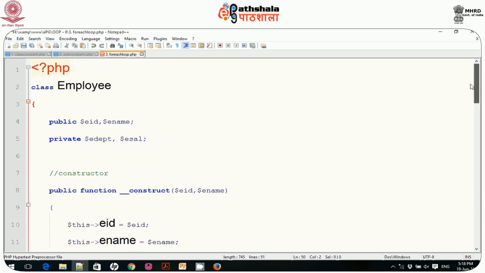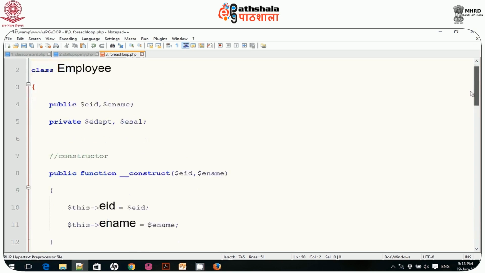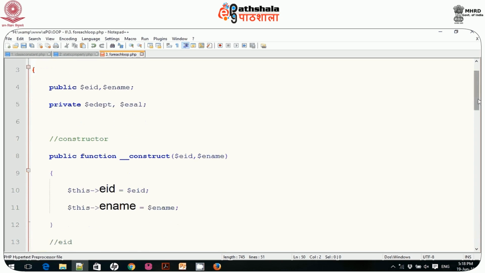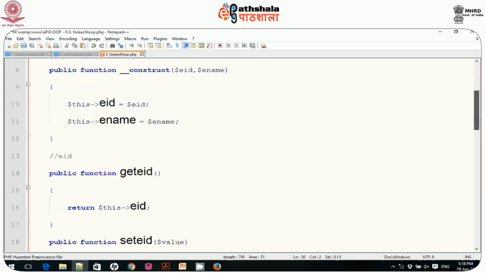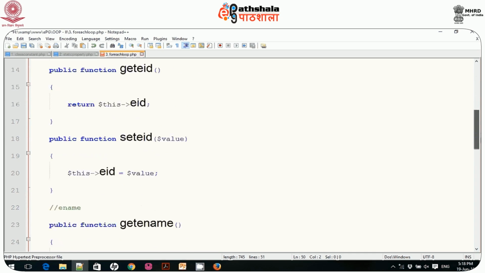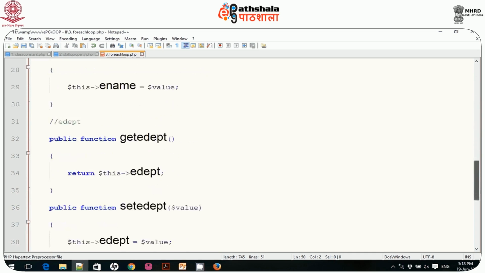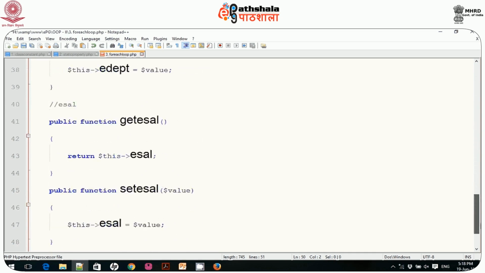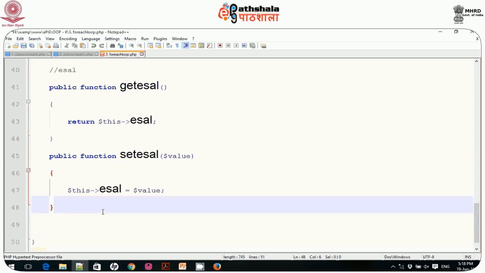Just look here: two public properties, two private properties, and we define one constructor which takes only the public values, and then we define getter and setter for EID, ename, e-department and e-salary.